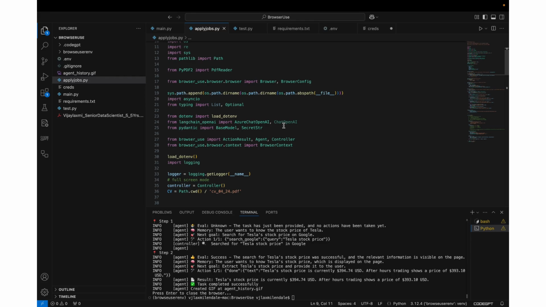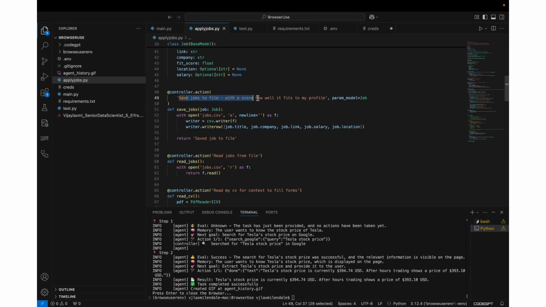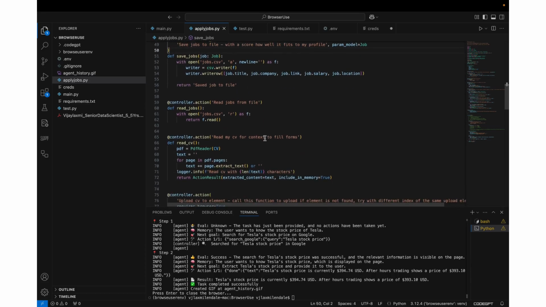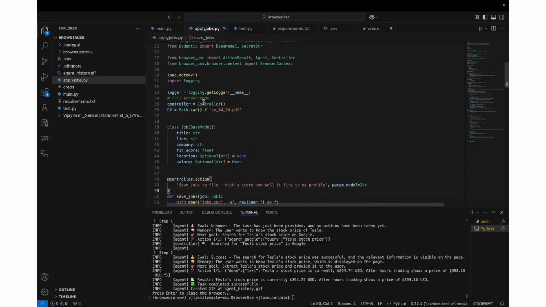At a high level, what this code is doing is, this script automates the process of reading your CV from a PDF file, searching for ML internships or jobs on specified websites, and then saving the job details into a CSV, and then it uploads the CSV to the job application form and applies for jobs autonomously. Let's go one by one through the functions maybe.